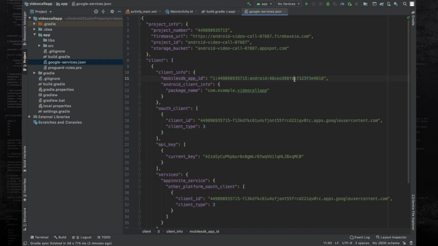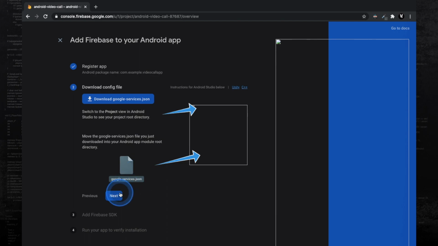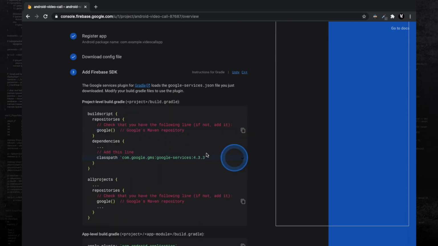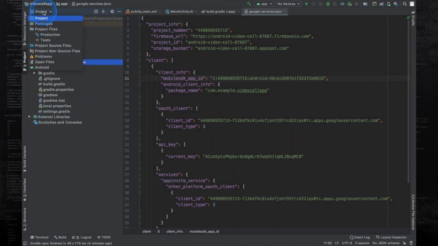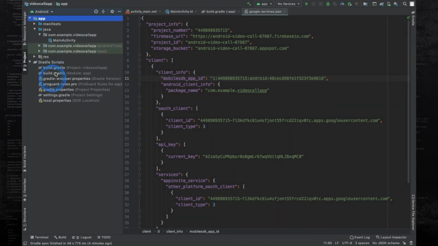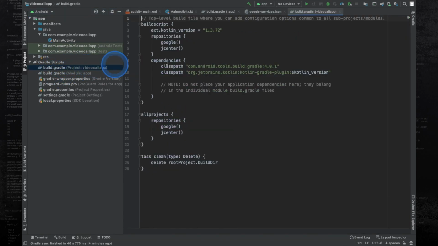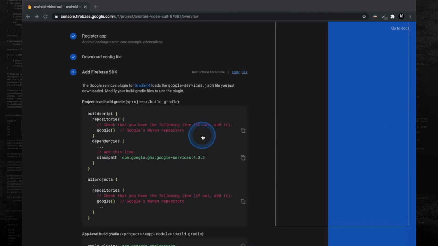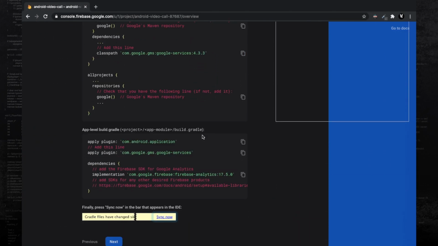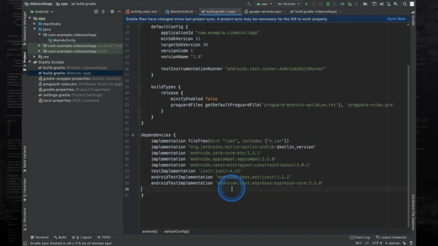Now go back to the console. Click on next. Copy this classpath and go to the Android. Change this project to Android again and this time go to build.gradle project level. Paste the classpath here and make sure in the repositories Google is added and then go back to the console. Copy this plugin, paste it here.